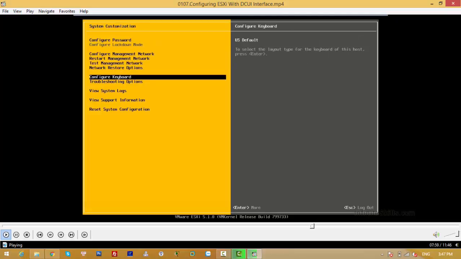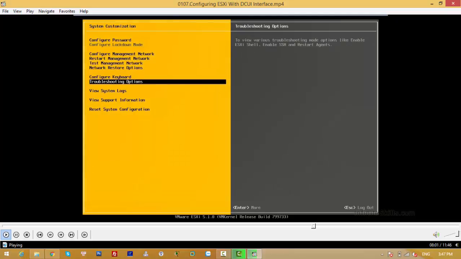The troubleshooting options are fairly interesting. As I was saying, we have a Linux-style shell, what we call the ESXi shell, available, so we can enable that from here. We can also enable remote access to that shell through SSH, and there's also the feature to restart the management agents, which is a little bit like restarting the management network, but when you restart the management network, you're really reinitializing all the network interfaces.